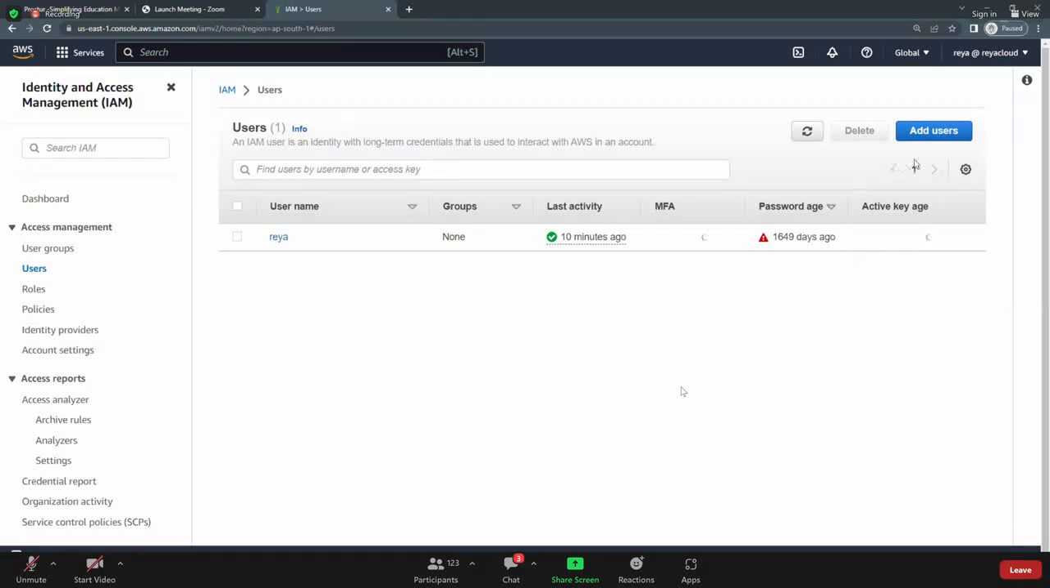So now let's go and create users. How to create? You see here, add user. Click on add user.